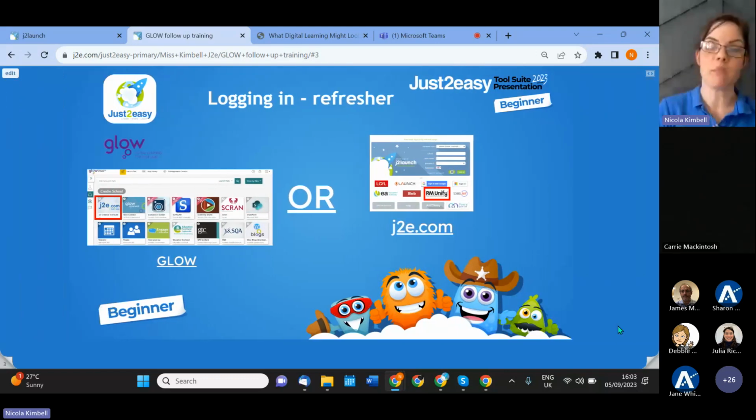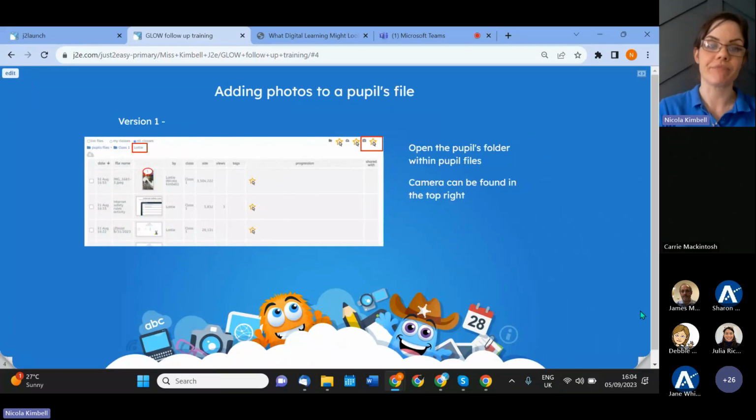Quick refresher: if you're logging in, you'll need to go through Glow. You log into your Glow account, and we are found on your Launchpad, so j2e.com, or you can go via j2e.com and use the RM Unify button. You will need to log in, because this is going to be a practical session coming up straight away.